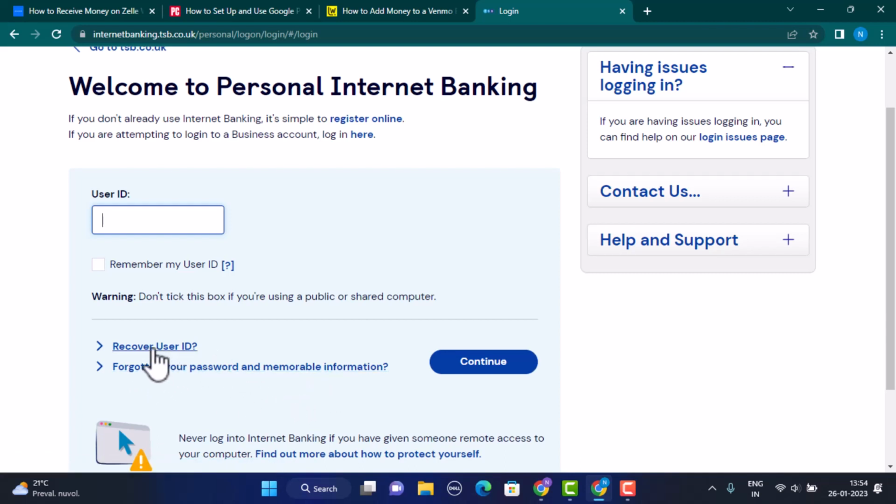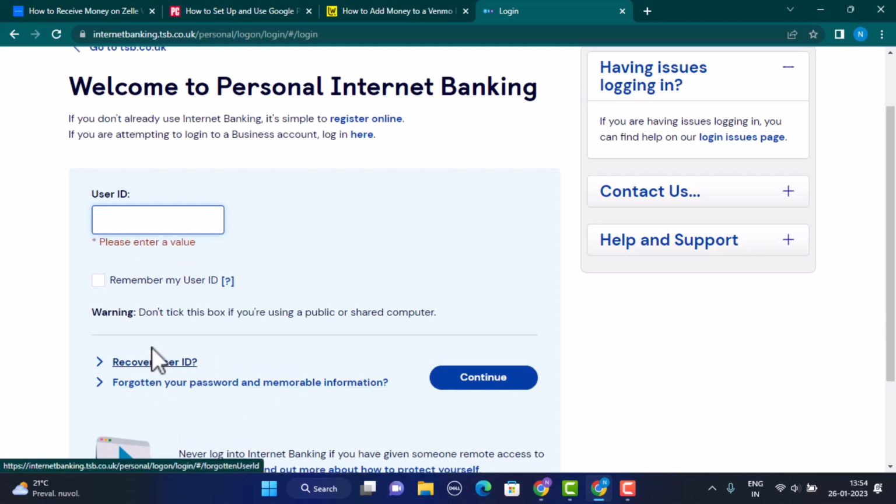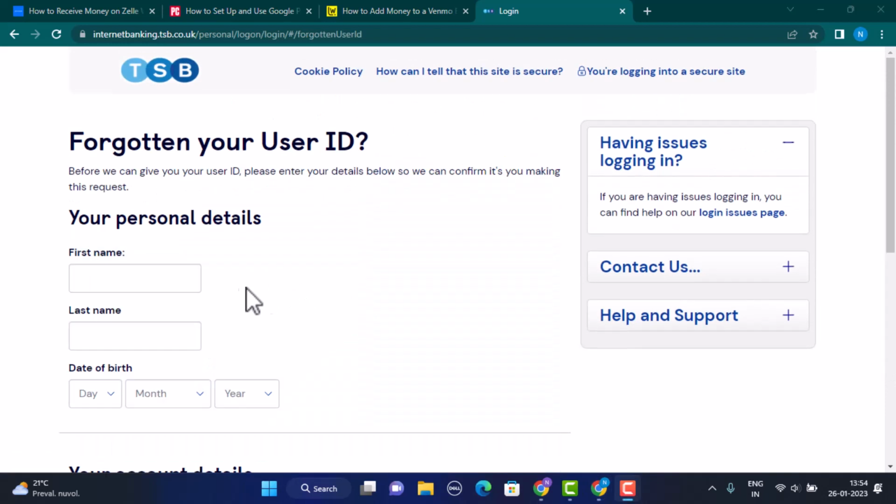Now in case you have forgotten your user ID, then you need to simply tap on recover user ID. If I provide my first name, last name and date of birth according to my TSB bank account, then you'll be able to recover your bank account. So that is how you can recover your user ID in case you have forgotten it.